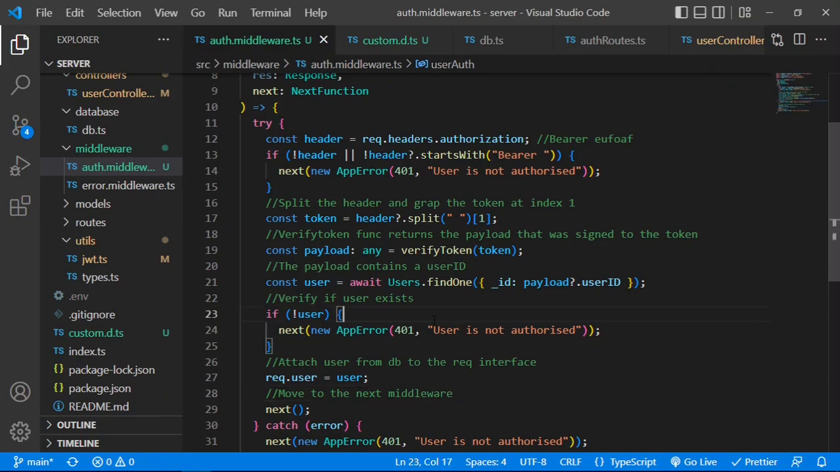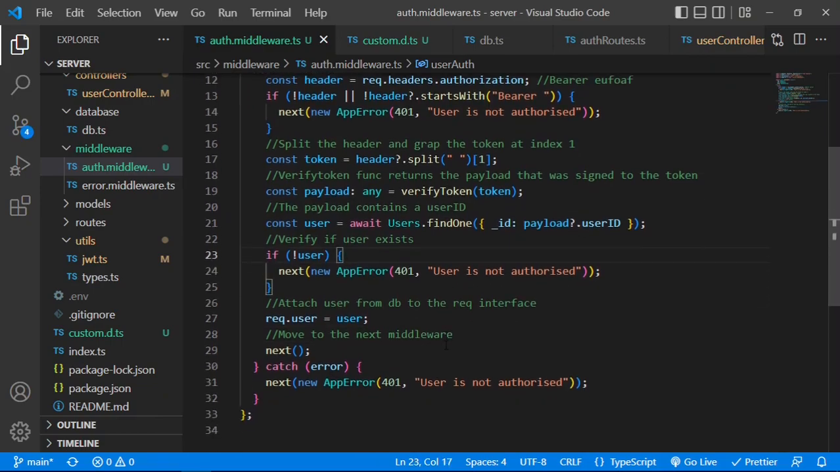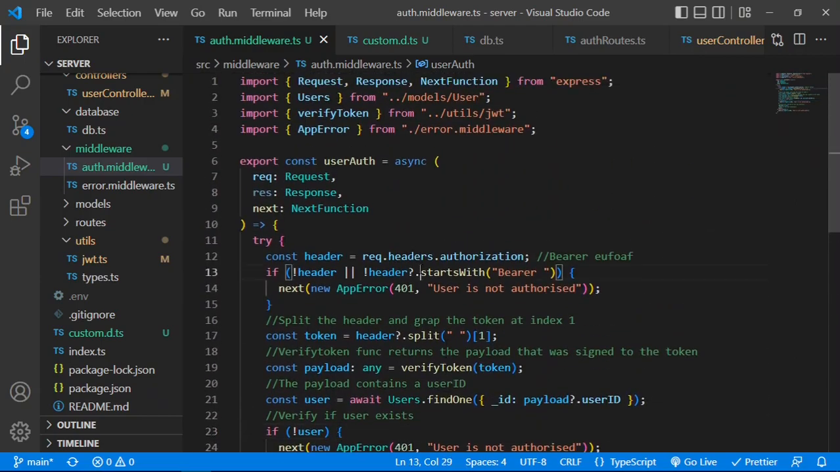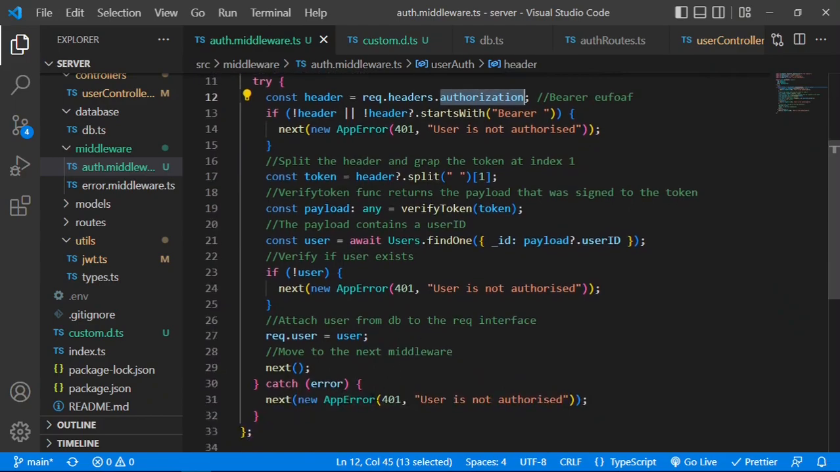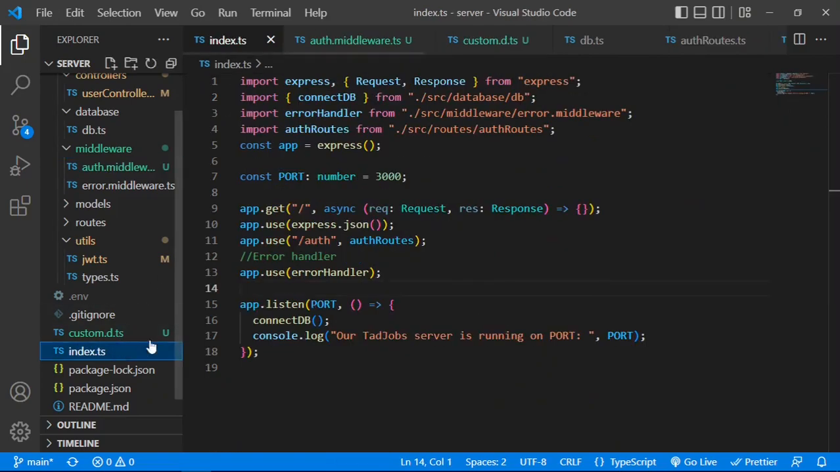So yeah, I hope this comment helps if there's a bit of confusion, right? So we have this, okay. We should be able to test our authentication middleware, I think. But before we actually do that, I need us to go into the index. Let's create a file here. Actually, not a file, a route.